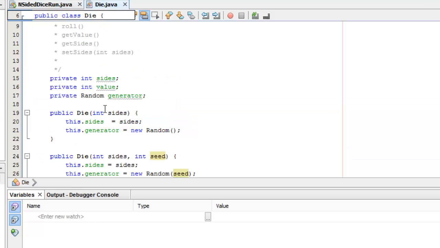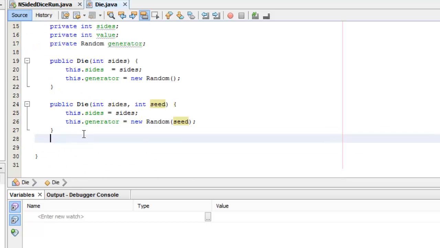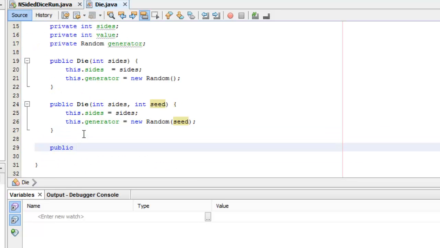Now's the time I should probably think about implementing some of these properties and methods. Let's start with getSides. Let's start with roll. Why not? So what does it mean to roll a die? Public, what do I need to return? Let's return an int, which represents the value on the die. Roll, that's the name of the method. And I don't need to pass in any arguments to roll a die. When you roll a die, you just shake it and roll it, right?